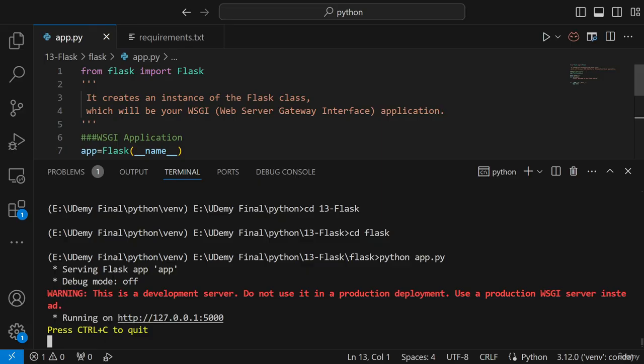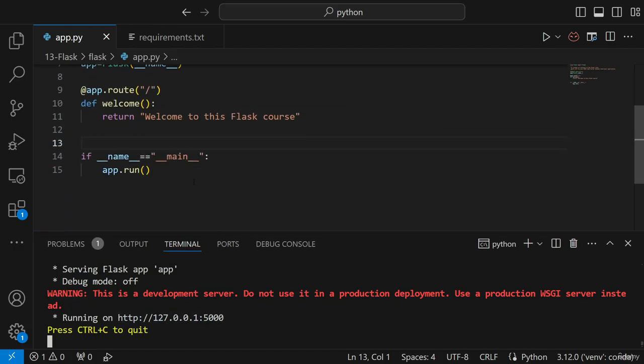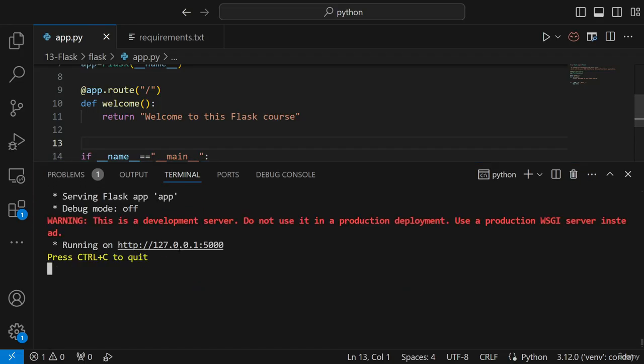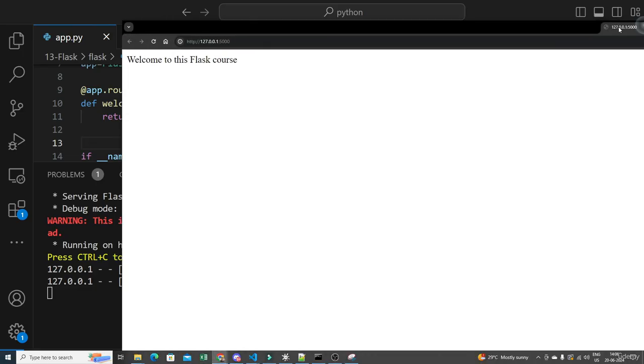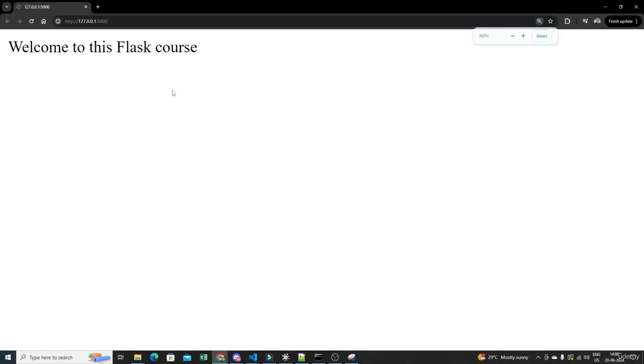Right now it is running on this particular localhost. We will talk about what all parameters we can give inside this app.run, but right now you can see that I am running on this localhost and the port is 5000. So let me click it, and here you will see that I'm getting this particular message: welcome to this Flask course.